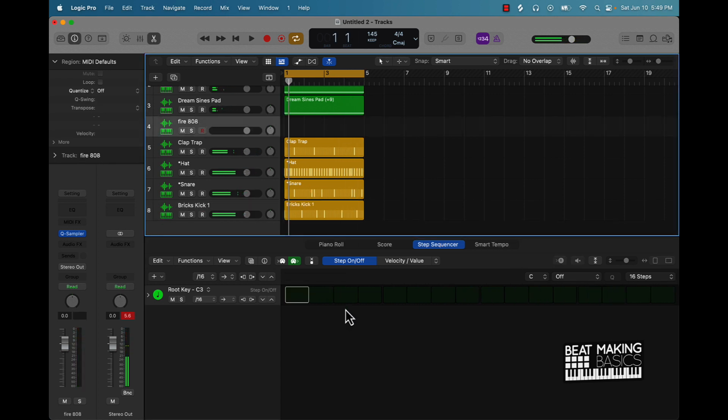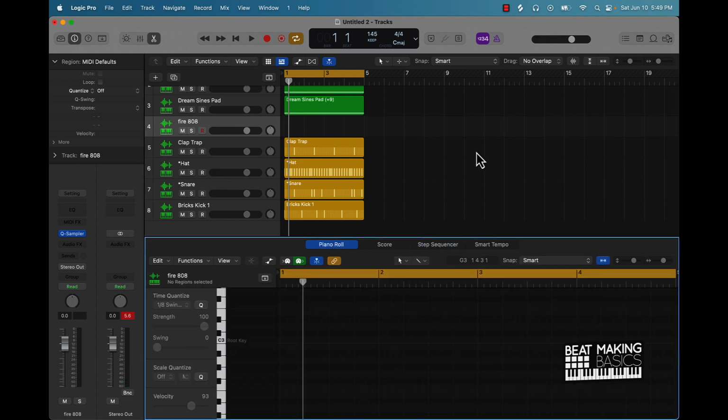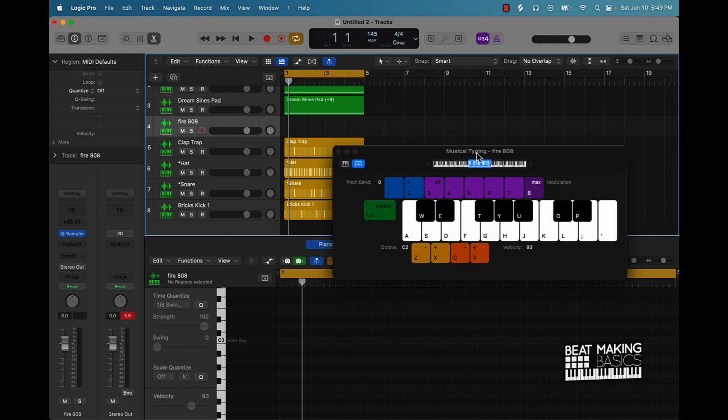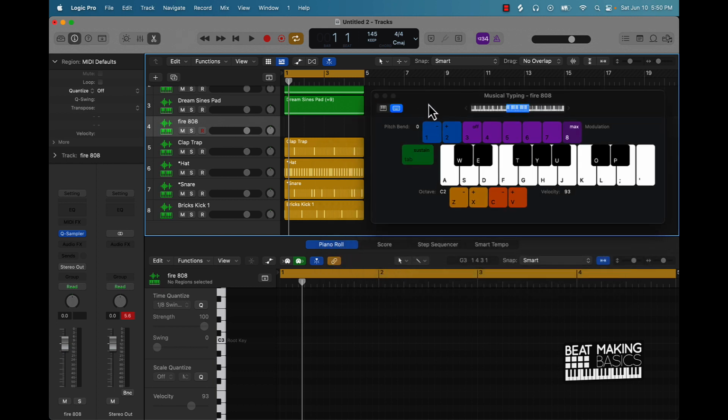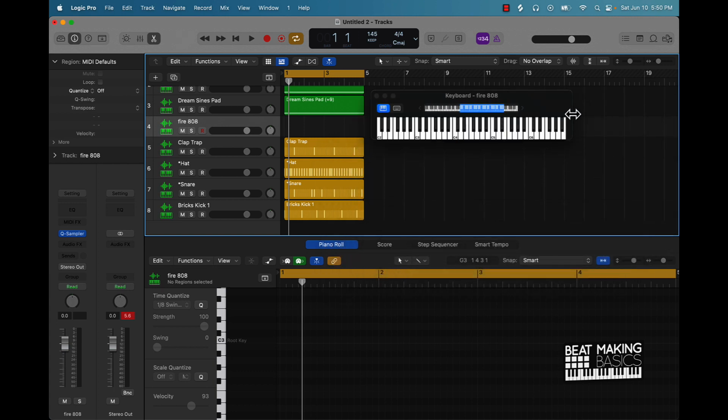Okay, and now for the 808s. For the 808s, I don't necessarily like using a quick sampler for that. We could draw them in, but I usually just like getting them in here either with a MIDI keyboard, which I also have, or musical typing. I'm gonna actually use my keyboard here. I have a MIDI keyboard already plugged up, and from there we're gonna make our 808 pattern.